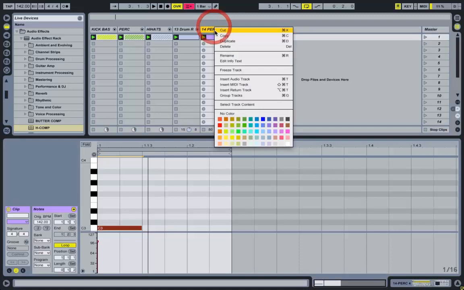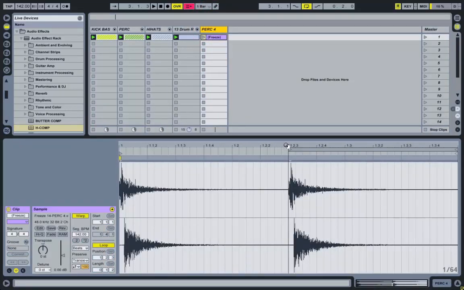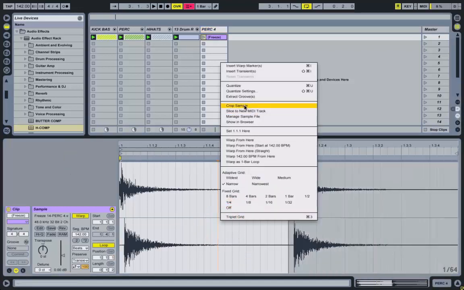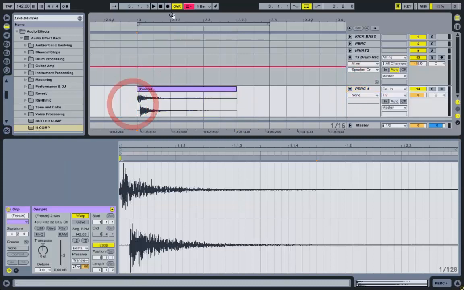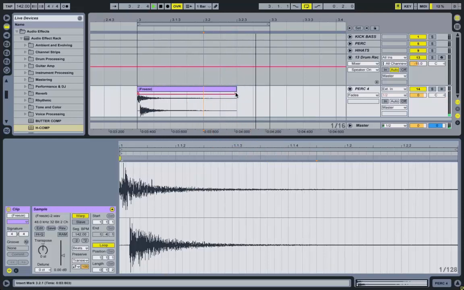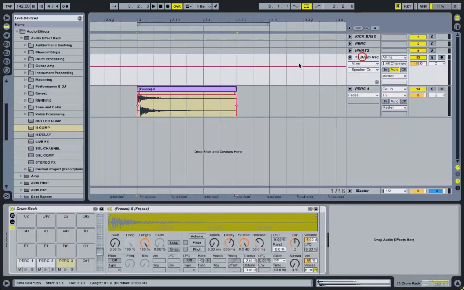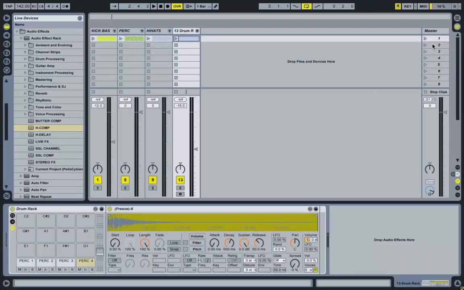I will freeze the channel and then flatten it. I will crop only one hit. I will drag it into the arrangement window and then I will adjust the fades. Right click show fades. And then Command J to consolidate it. I will drag it into the drum rack, rename it. I can delete the audio channel.